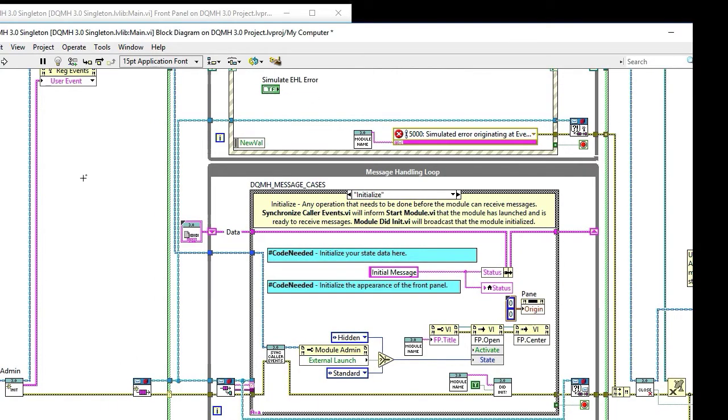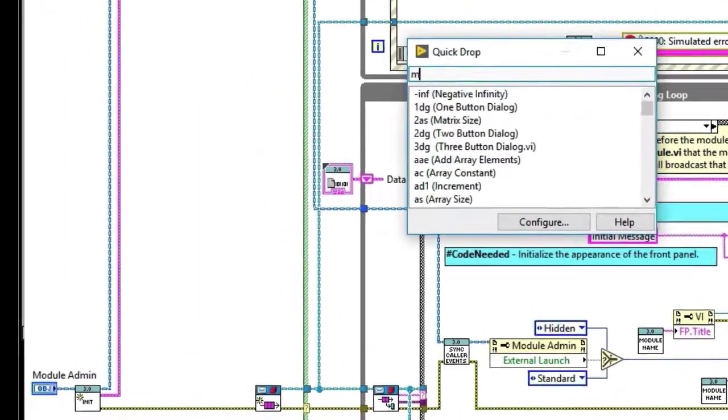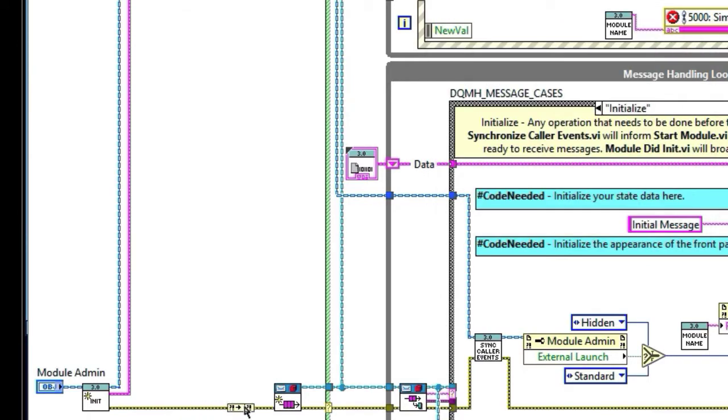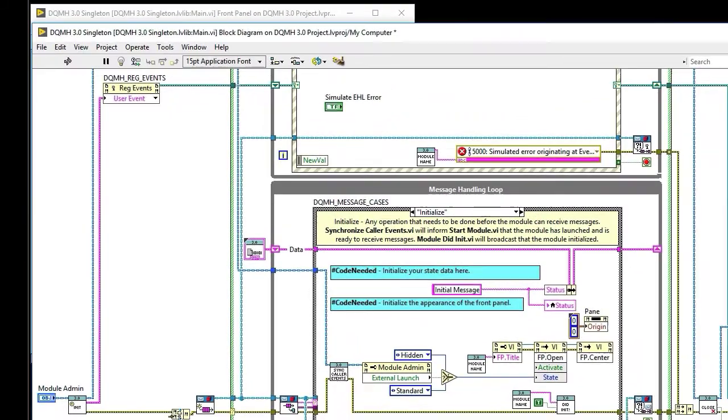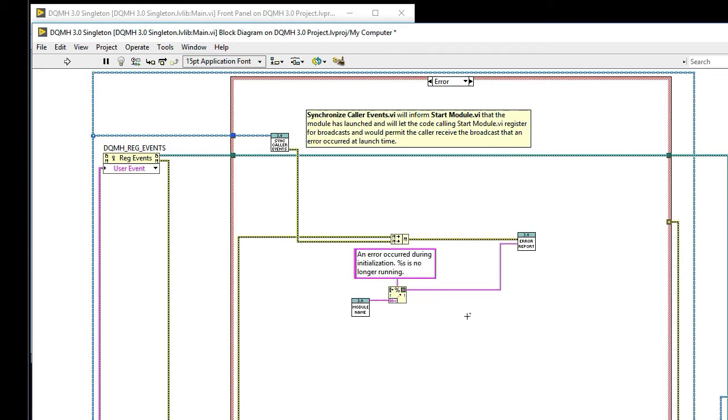So what you want to make sure is that if for whatever reason there was an error here, what we're going to do is insert merge errors, Control I to insert, and I am going to insert it here. This way, whether I have an error coming from the initialization or I have an error when I register for the events, I would get notified here. So if there was an error at registering for the events, we would know about it and we would go to the error case. So that one does not get fixed automatically. You do have to do the fixing yourself.